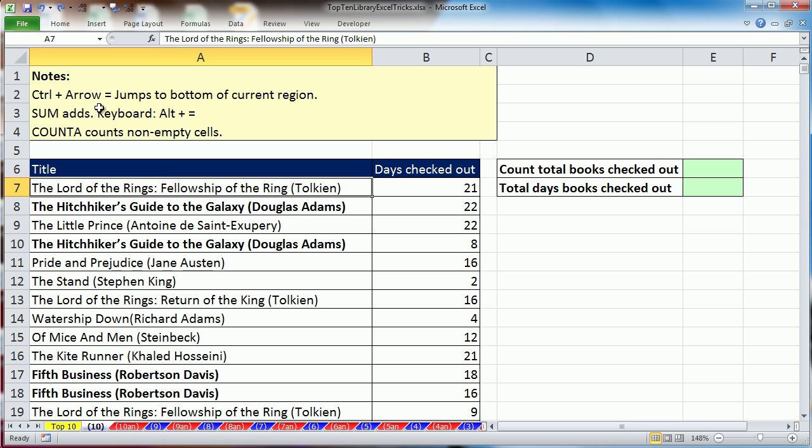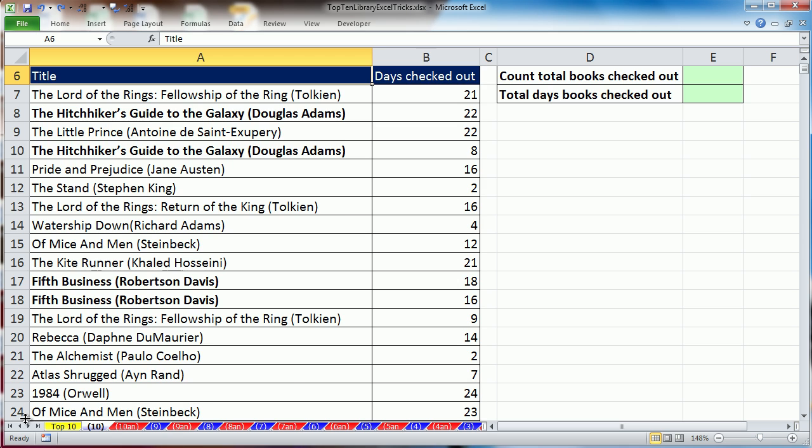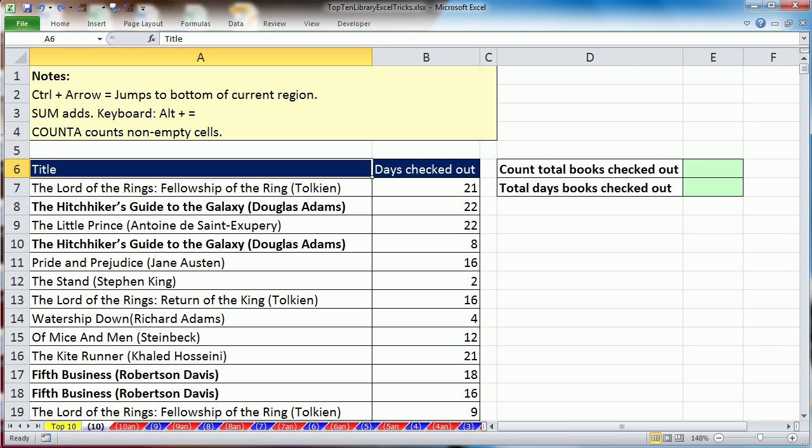We can use Ctrl Arrow. So check this out, Control down arrow. Wow, over 15,000 records. Control up arrow goes to the top. Now that keyboard Control Arrow jumps to the bottom of the current region, meaning when it bumps into the first empty cell, it will stop one above.